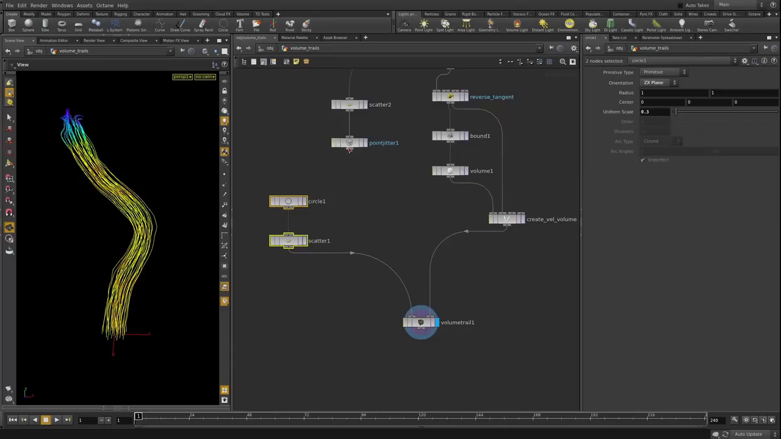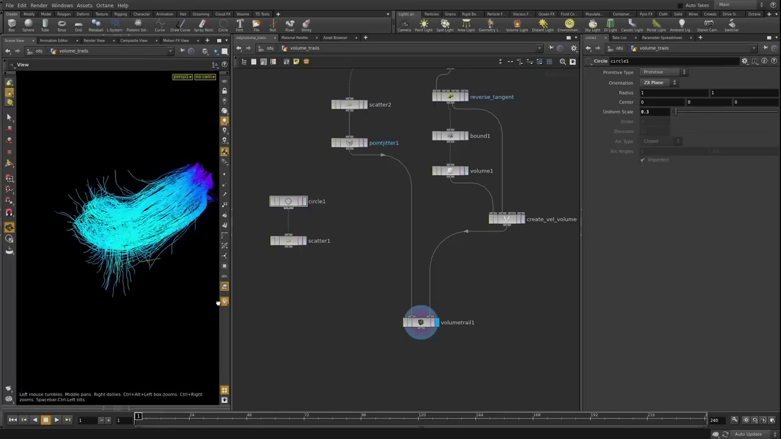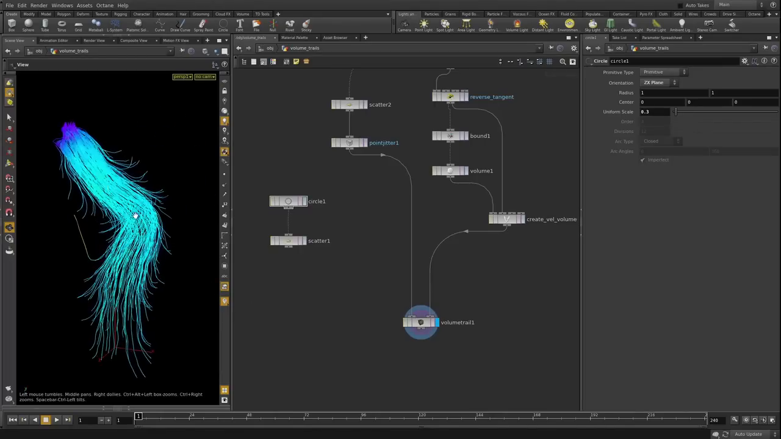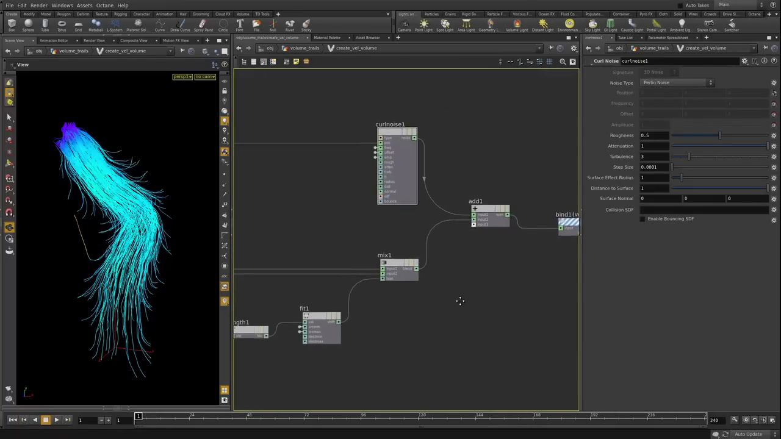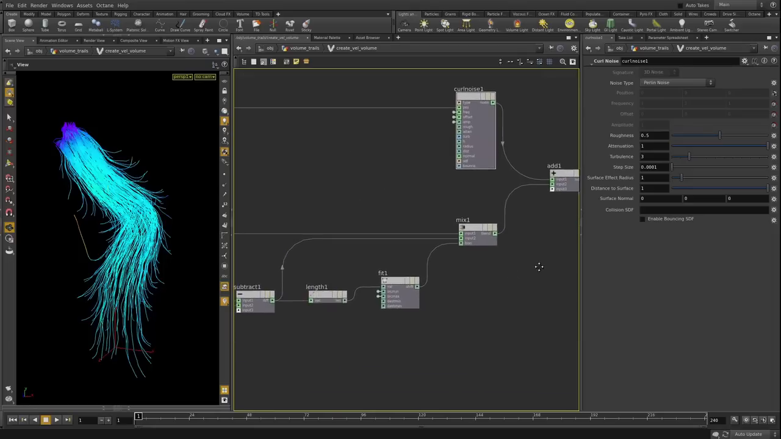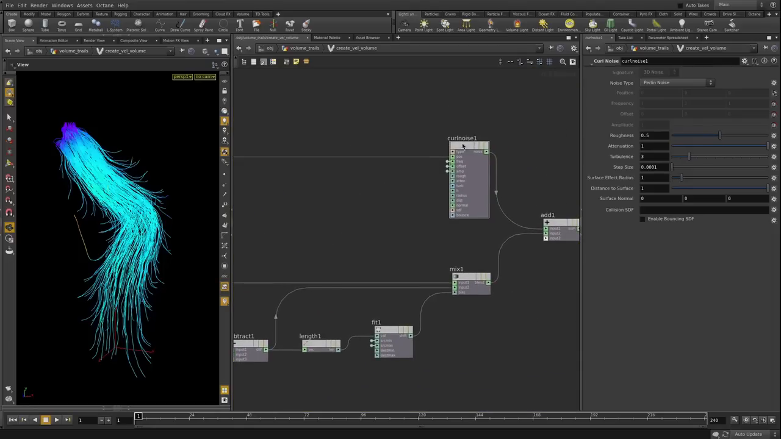Alright, so let me connect back our visualization points for the noise so that we can see it. Maybe it would also be a good idea to get rid of noise here on the outside where it simply gets pushed back. So let's jump back into our volume warp and let's see. So we have our curl noise here.